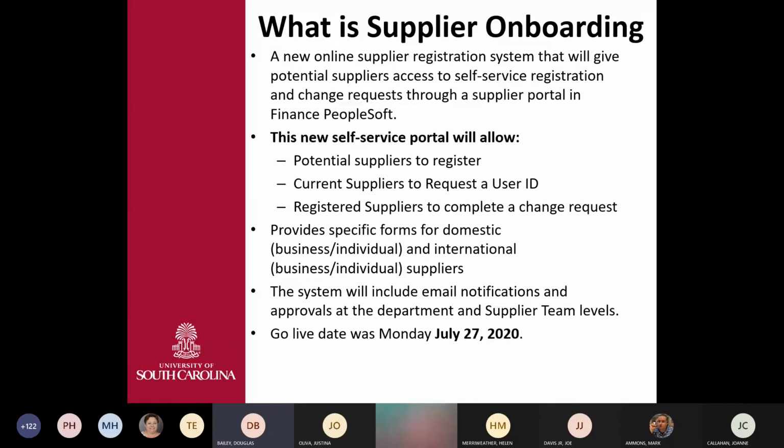All right, so what is supplier onboarding? We've been live with supplier onboarding since July 27th of this year. It's our new online supplier registration system that gives any potential suppliers or new suppliers access to the system.